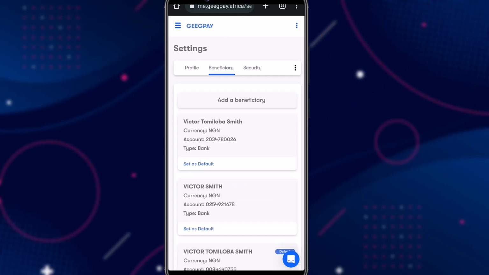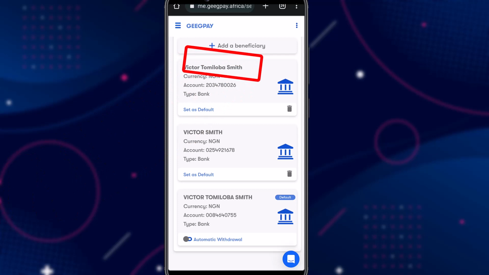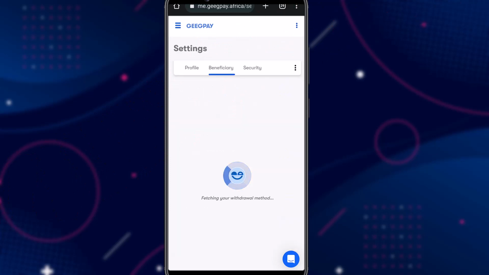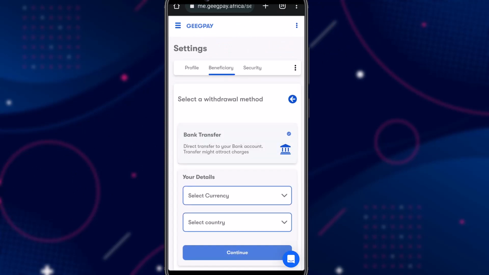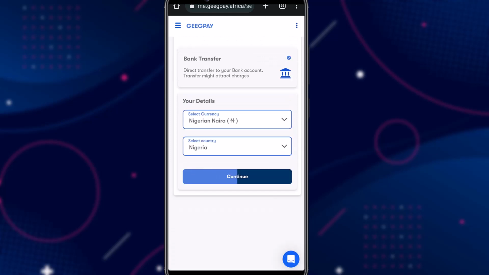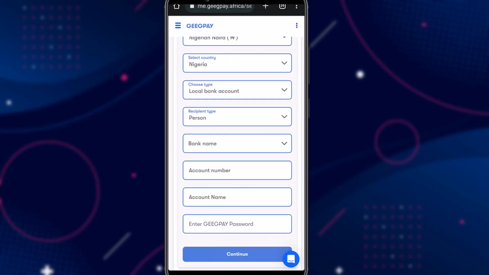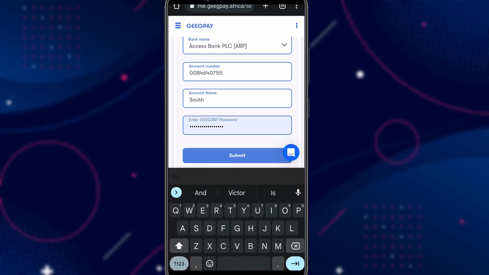These are all the banks I've added to my own account. To add a bank account, click on add a beneficiary. Then choose bank transfer. Select your currency, Naira. Country, Nigeria. Choose type, local bank account. Recipient type, person. Select your bank, for me, Access Bank.